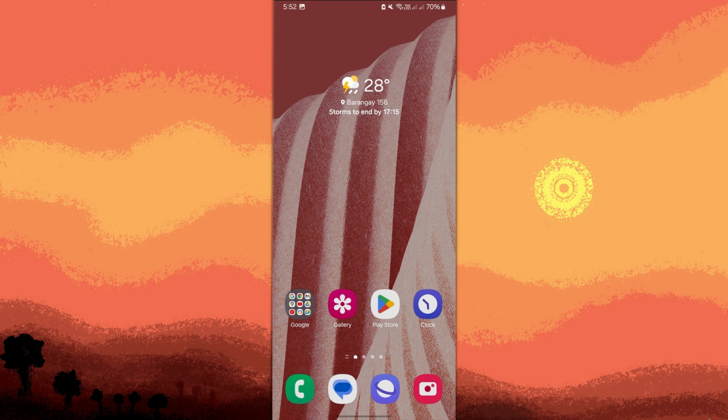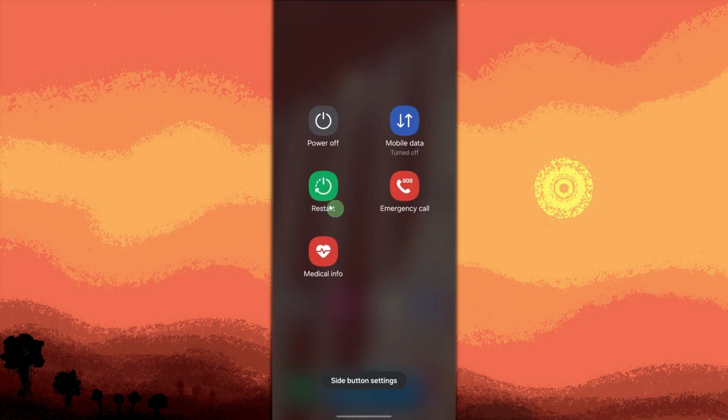First method, restart your device. Restarting your Android can often resolve temporary glitches or memory issues. Press and hold the power button and choose Restart.